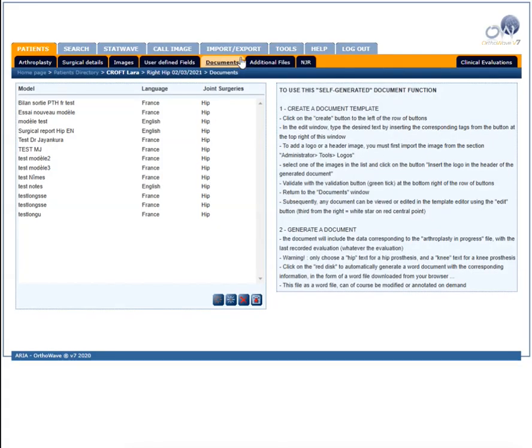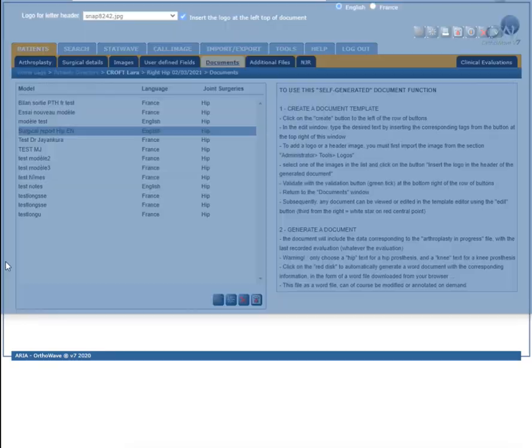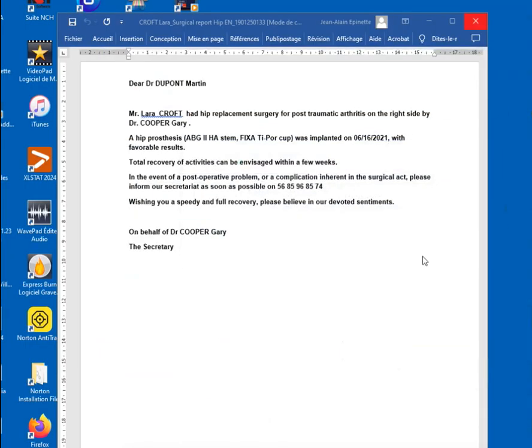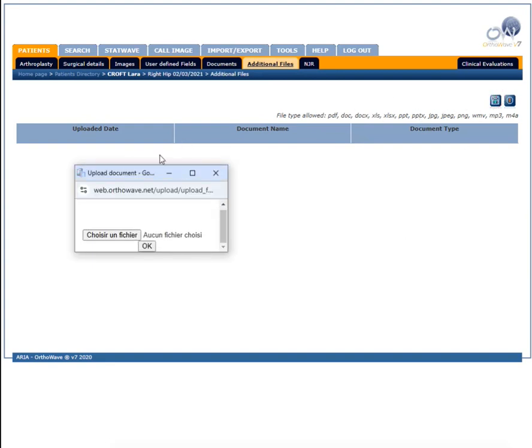The Documents tab allows you to configure any type of document such as discharge report, surgical report, or others using the built-in text editor, and to generate a Word document containing the characteristics specific to each clinical record, with possible integration of all the application variables. It is also possible to directly include any type of text file, PDF, videos, PowerPoint, or other.